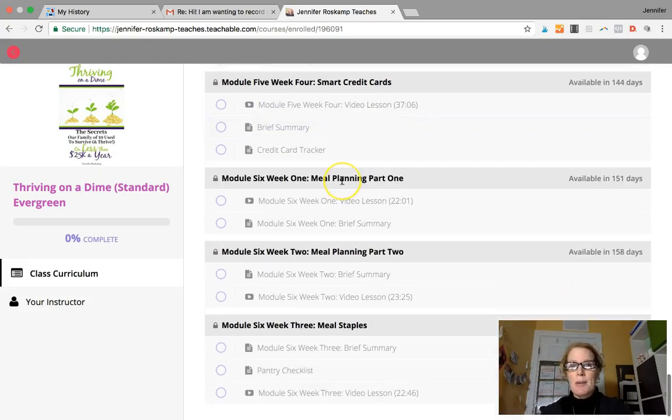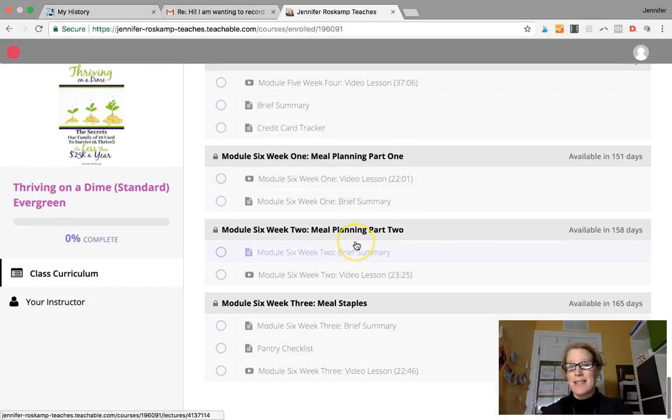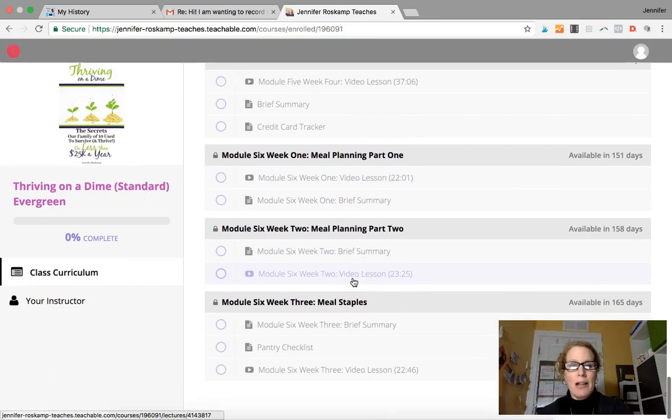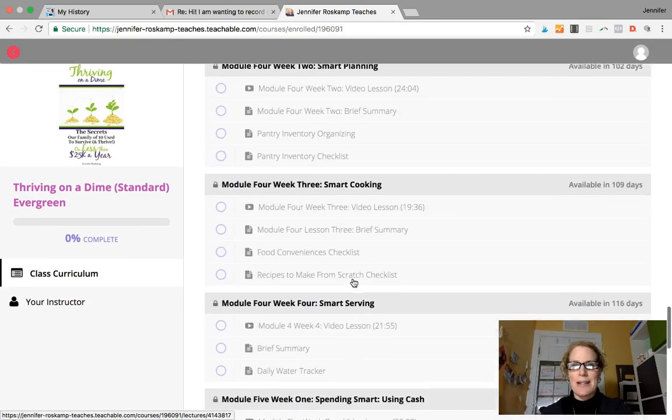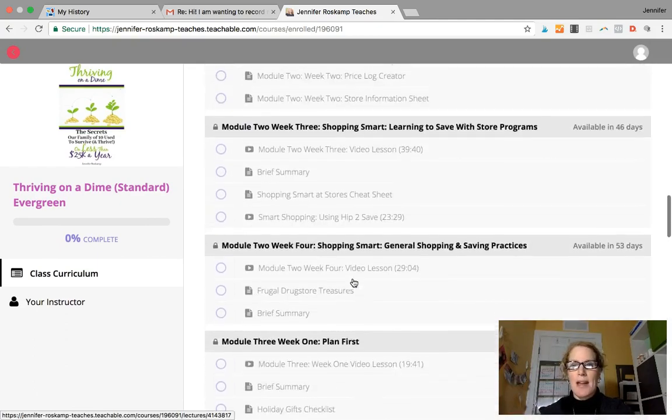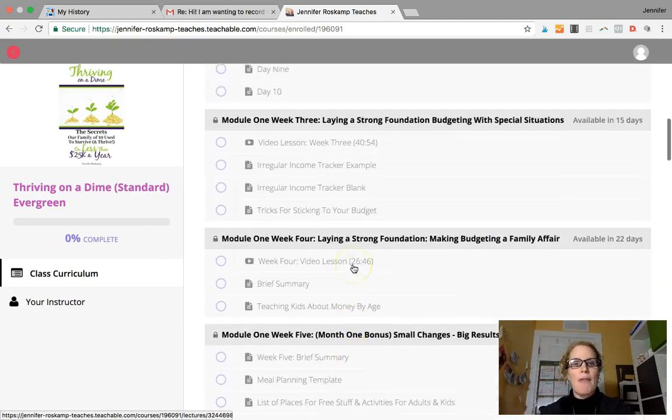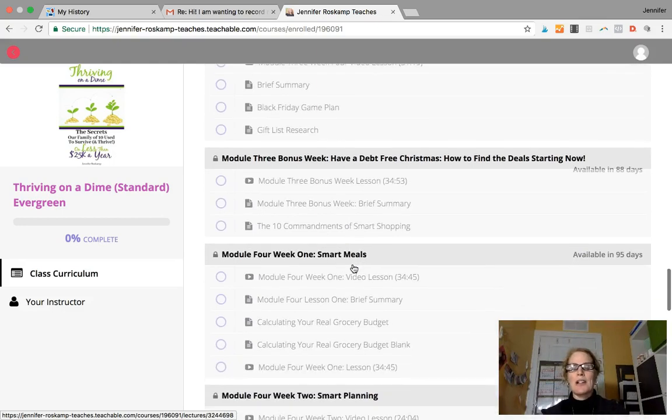Then in module 6, we get into meal planning. I lay out a lot about meal planning. Then I lay out the exact steps to do it. Then we talk about meal staples, and it's not showing me the rest of the lessons. Oh, that's because I haven't published them here yet. Okay, from there I can tell you, so module 6 is all meal planning things.